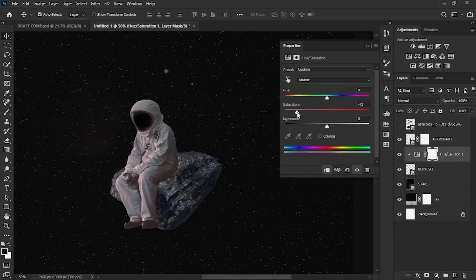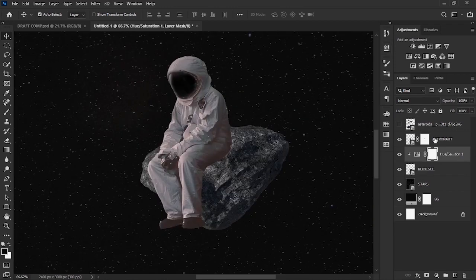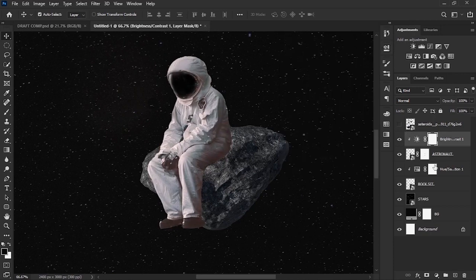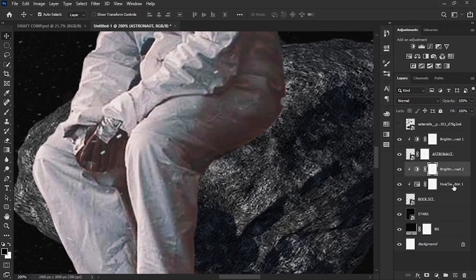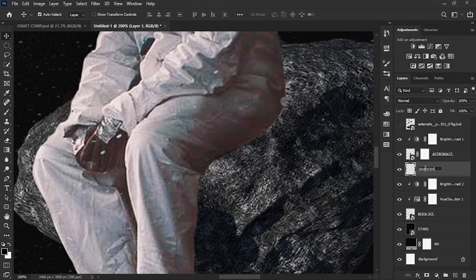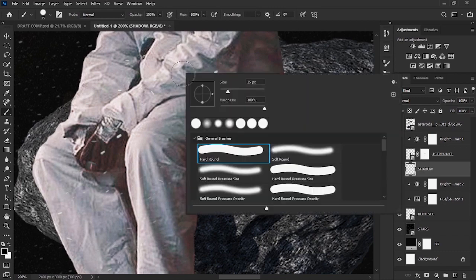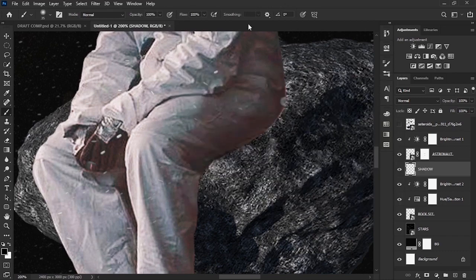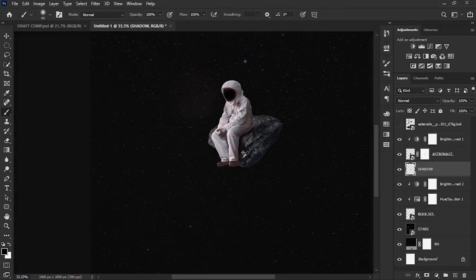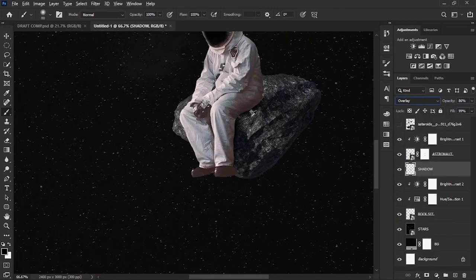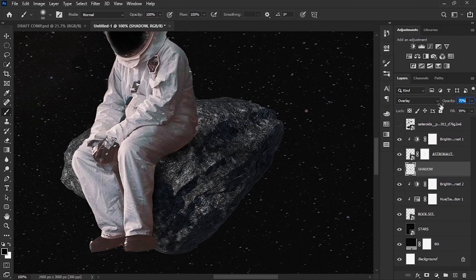And I use hue and saturation to match with the astronaut and using brightness and contrast. And then I created a shadow using a hard round brush, opacity 100%, flow 100%, and then simply paint it. Paint it, erase it until it looks realistic.